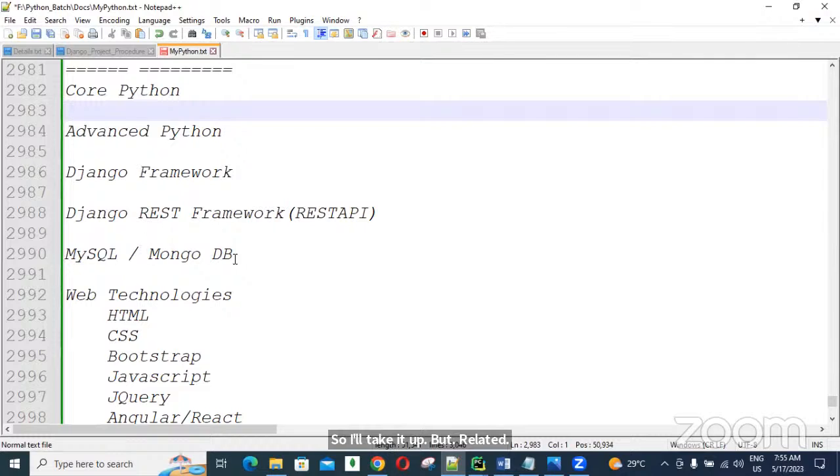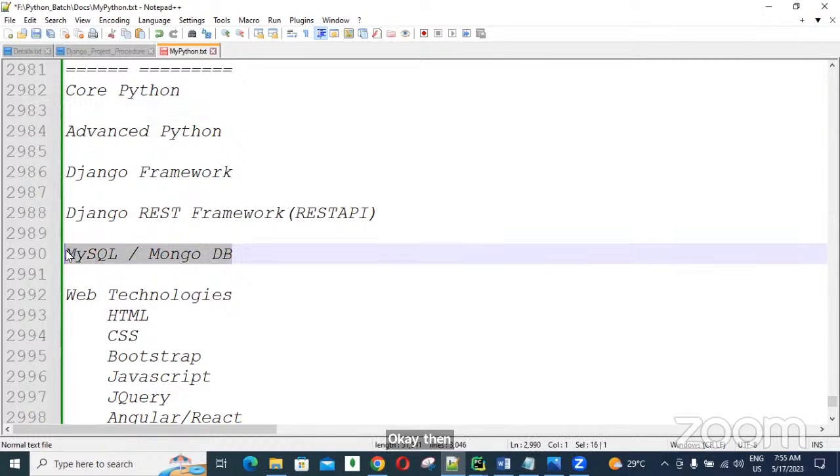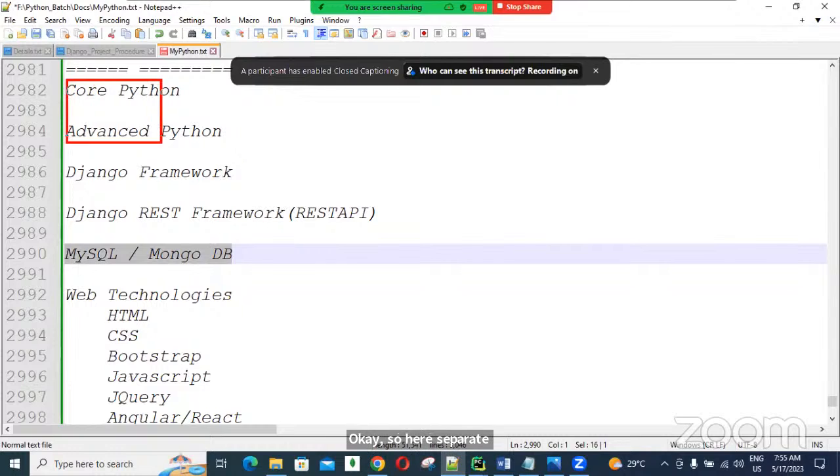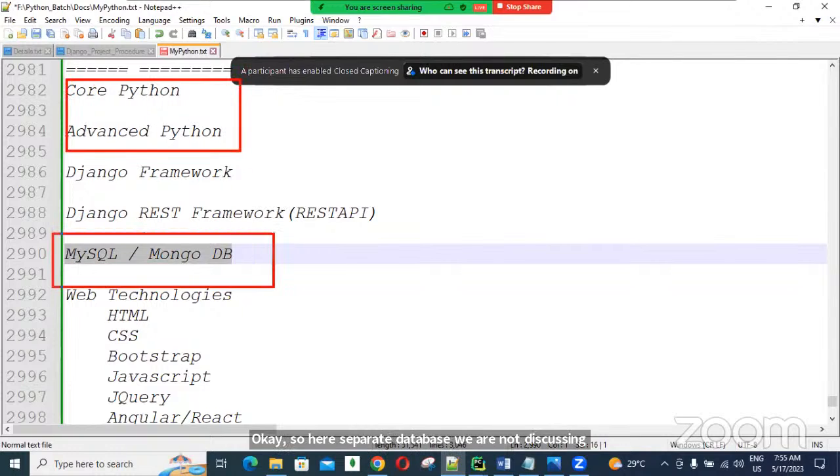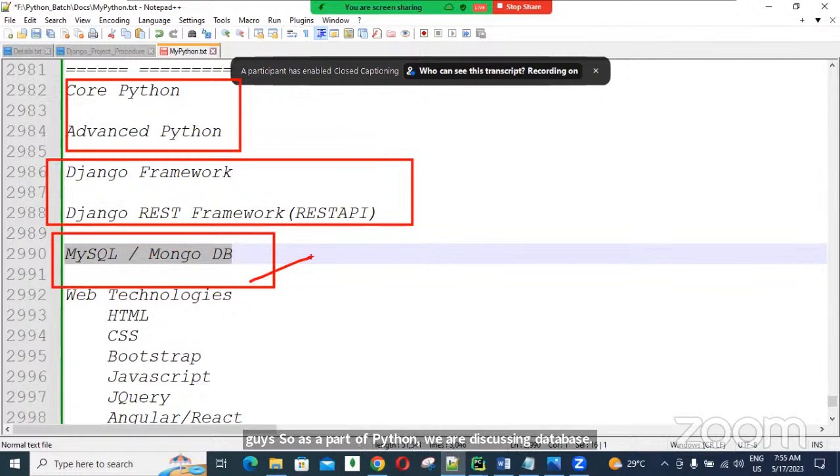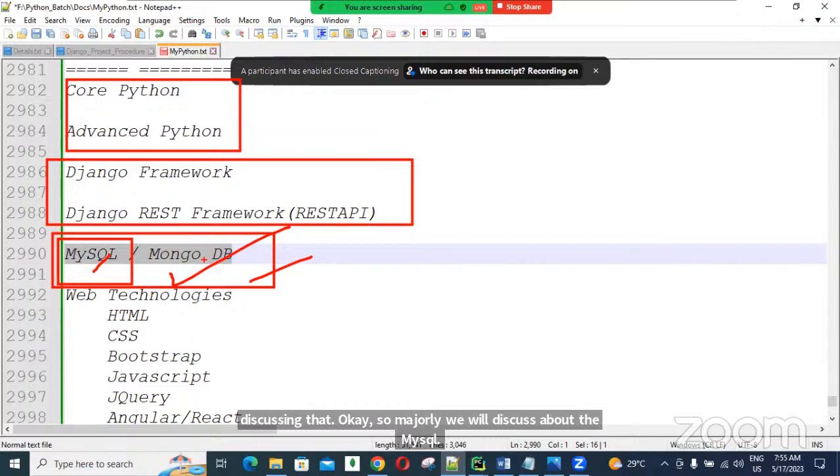Okay? So here, a separate database we are not discussing, guys. As a part of Python, we are discussing database. As a part of Django with REST API also, we are discussing database. Okay? So majorly we will discuss the MySQL DB and also MongoDB. I will take care.